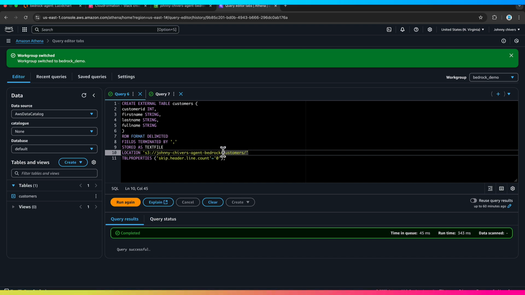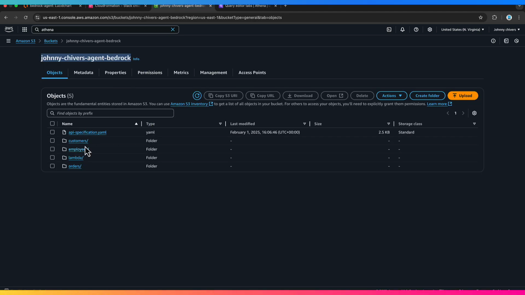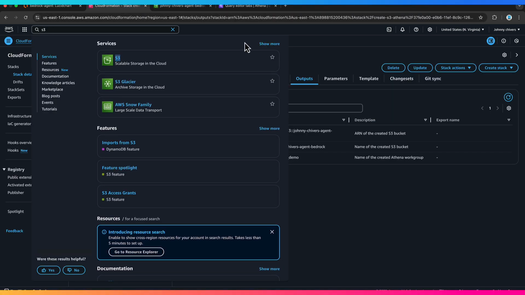You need to keep the prefix and the suffix on the end. So we need the S3 and we need the customer. Both those things need to be present, and your bucket name needs to be in the middle. And then also your data needs to be laid out as customers, employees, and orders in those folders. So we've got 2 more to run, and we have to do the same again.